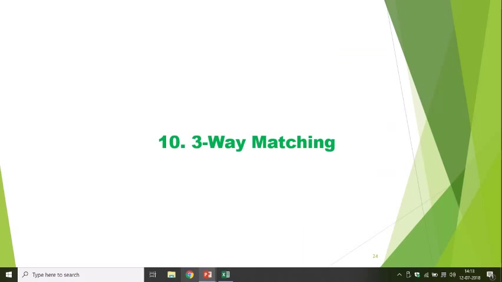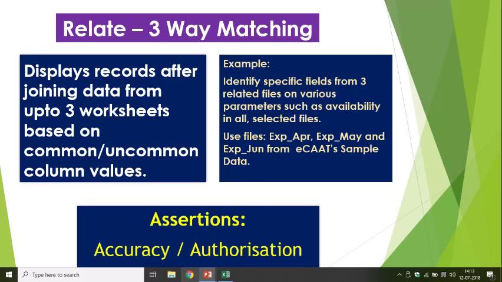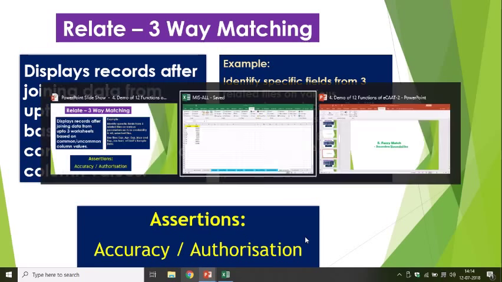Let's go to three-way matching. Now three-way matching is, you are looking at data from 3 worksheets and you want to join them and compare them based on the common values. Here we are going to use the expense April, May and June, and using this function I can verify the accuracy in the authorization.